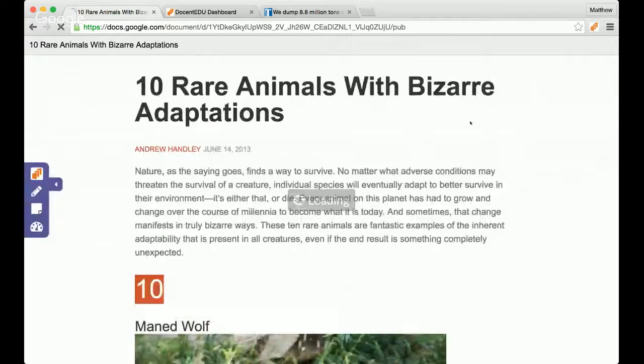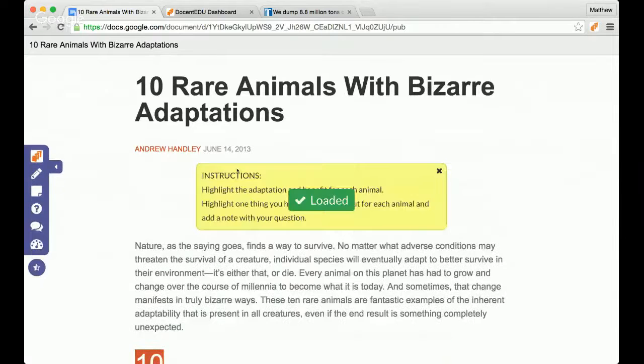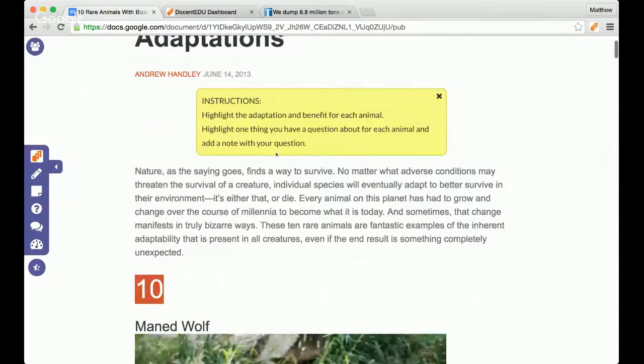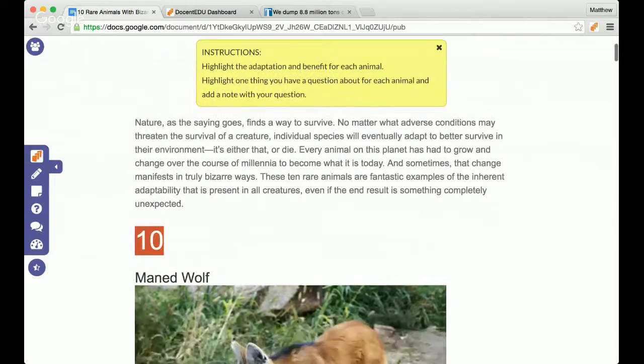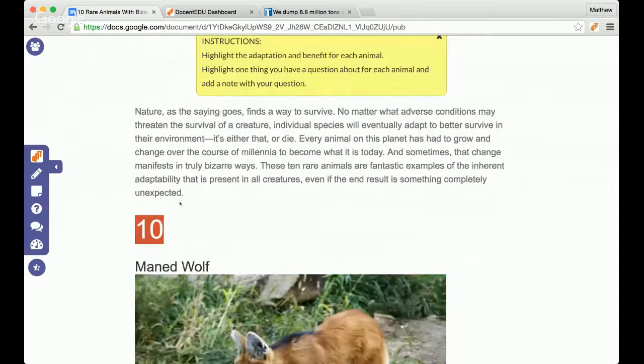And I'm going to load in the extension. What's cool with the annotations is that for this one, I gave the instructions: instead of answering questions, highlight the adaptation and benefit for each animal. This is something you could do in Google Docs, having students make a copy and then annotate those things. But the problem again is you've got 60-some or more Google Docs, so you have to go through them, and that's going to be really tricky.